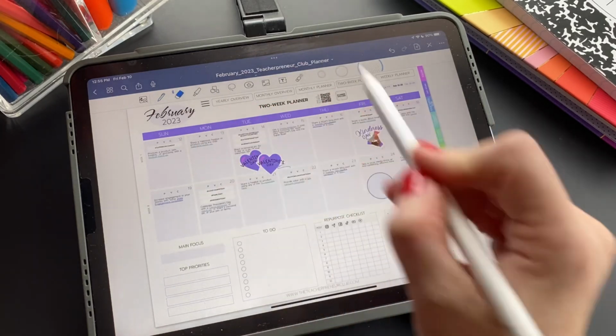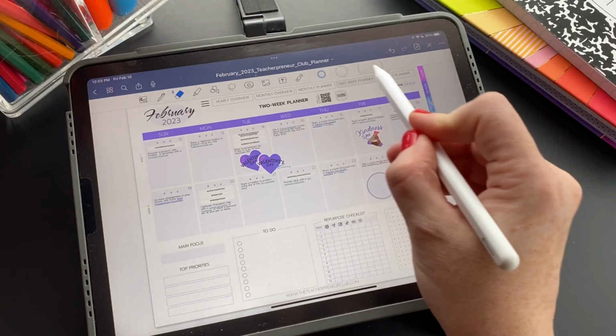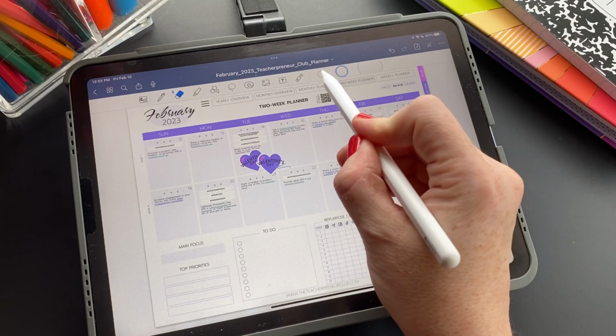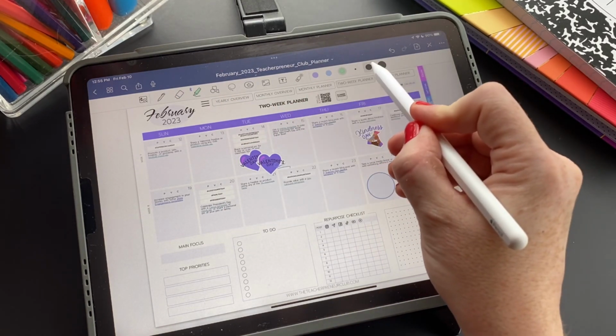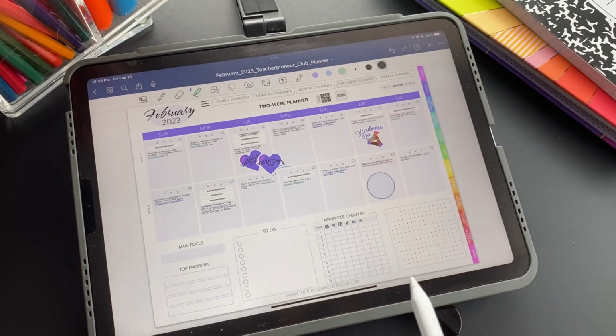So the eraser, you also have 3 options here, which cannot be adjusted. And then the highlighter as well, you're going to have small to medium to large, however you want to adjust that. Then let's talk about the colors.